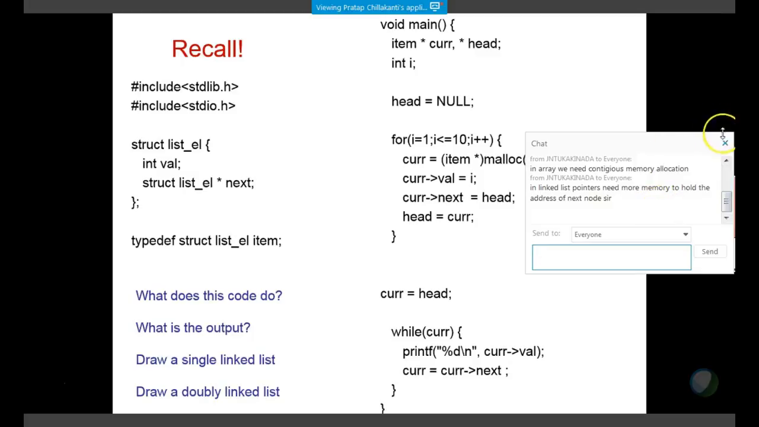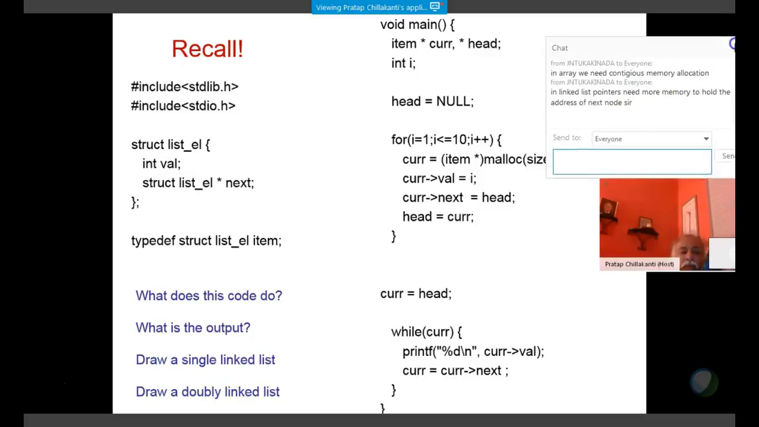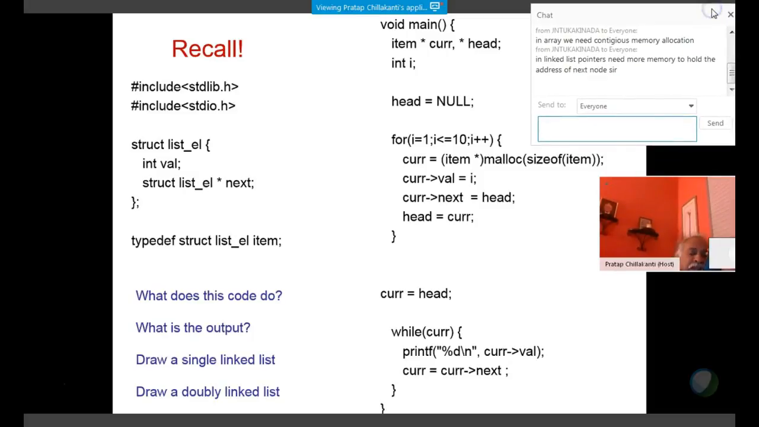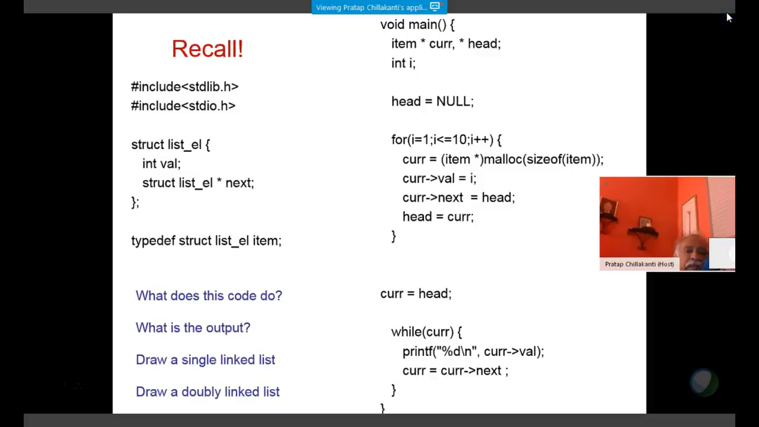We recall this slide from the module when we talked about lists. Since you are supposed to be familiar with lists, linked lists from your C programming class, I said, okay, what does this code do? What is the output? Draw a single linked list and draw a double linked list. So you can see on the left side here, typically how you declare a node.